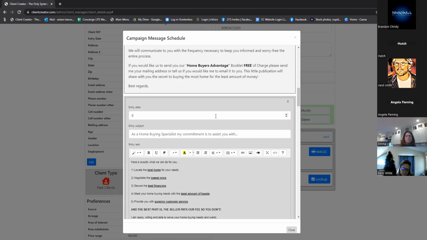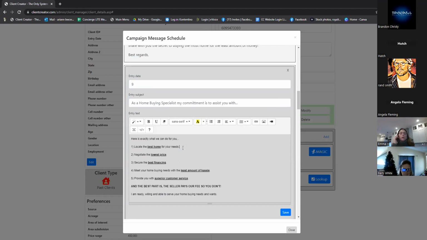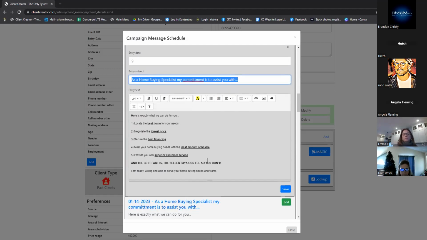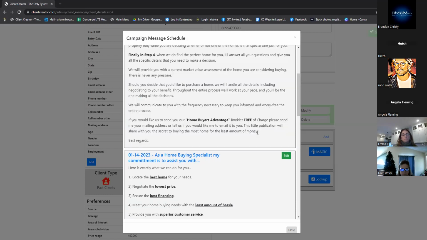So if we wanted to change that date, we wanted to move it up 1 more day, we could change that. You could type in here. You can change the text message here, or the email message here. If you want to change the subject, you can adjust that right up here. So anything we change, we're going to modify it, and then hit save.